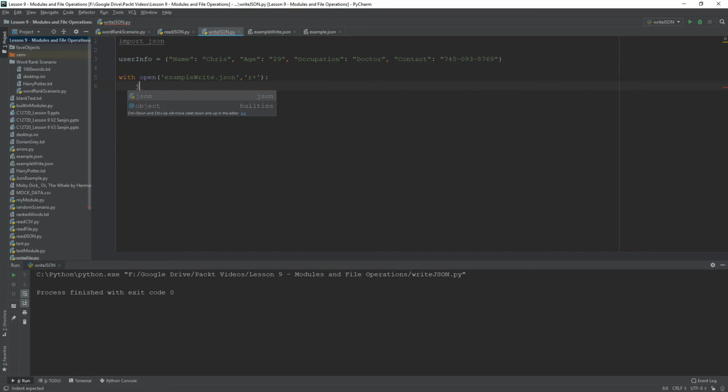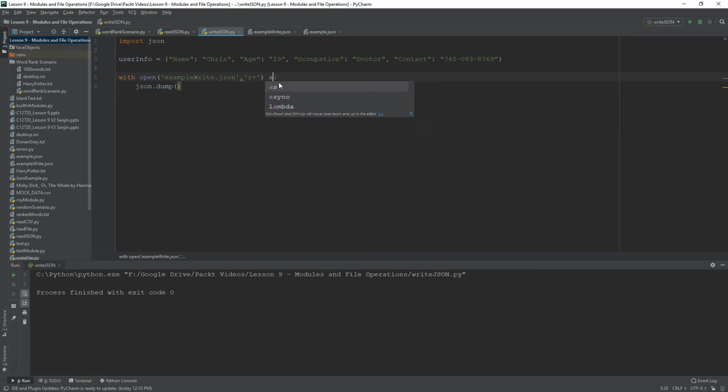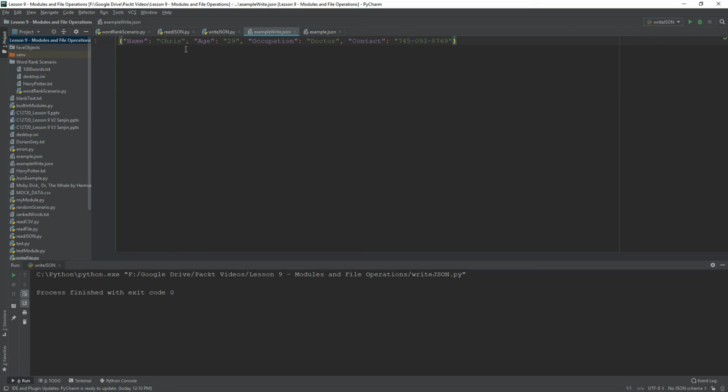And all you need to do is json.dump, and oh, we didn't actually have an abbreviation for what we're going to call this file. We're going to call it f. And we want to dump user info into f. So user info is going to be the first parameter and f the second: user_info, comma, f. And you run this, open write JSON, and there it is. If you run it again, you'll notice it just writes from the beginning and overwrites the same part of the file.